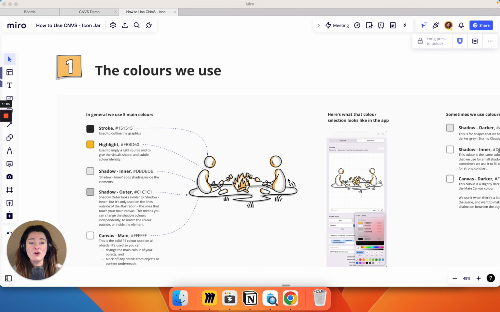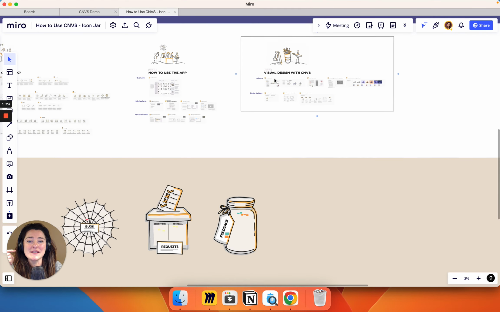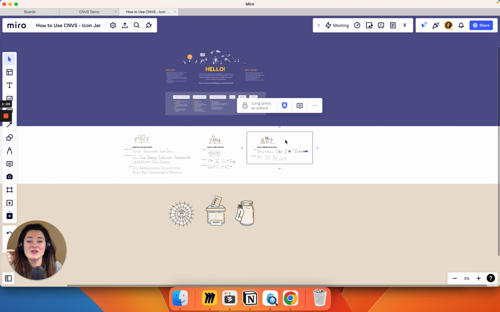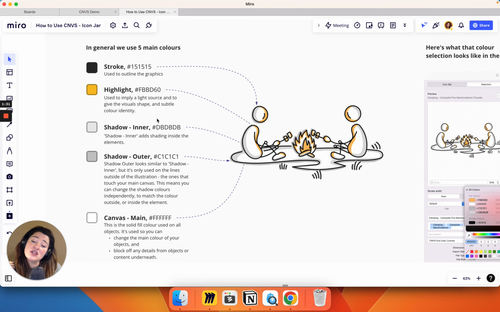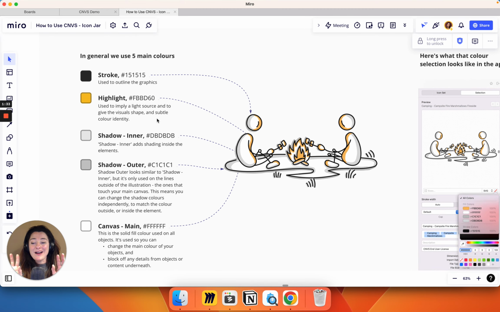And before I even show you how to change the colors, it's really important for me to explain to you how the illustrations are generally constructed. This screen that we're looking at just now comes from the how-to guide for Icon Jar. It is over in Visual Design with Canvas, in this little box over here. We basically have 5 different colors in general. Sometimes I use a couple more, which means you have even more control over the output of each of the images. But in general, we have a stroke, which is the outline.